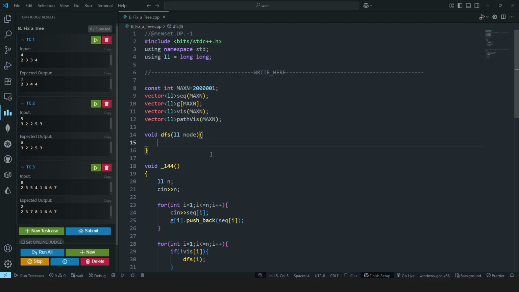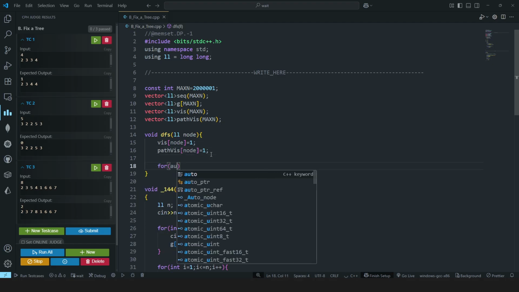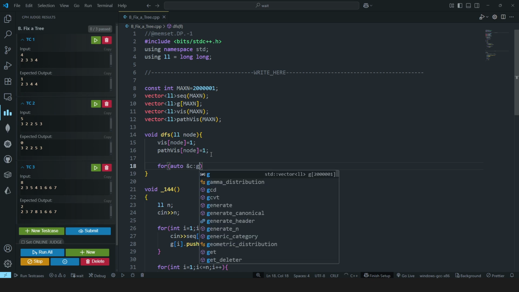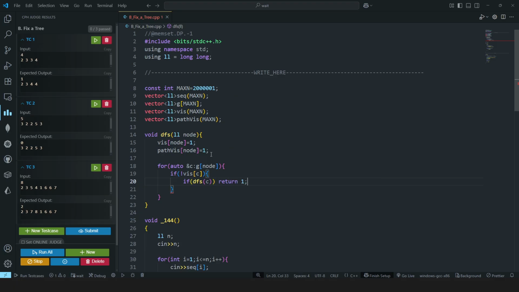As soon as we enter the DFS call, first we will mark this node as visited, and also mark this node as path visited, and then we will iterate through each of the neighbors. Then I will check if this child is not visited as of now, then I will call the DFS, and if somehow this DFS call returns true in future, that is, a cycle is detected, then I will return true. So if this DFS of child returns true, I will return true.